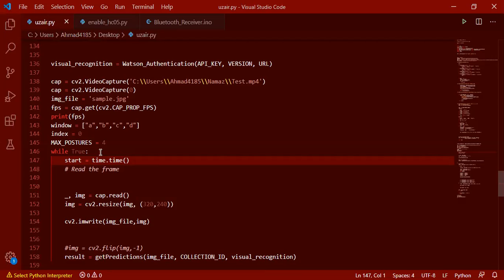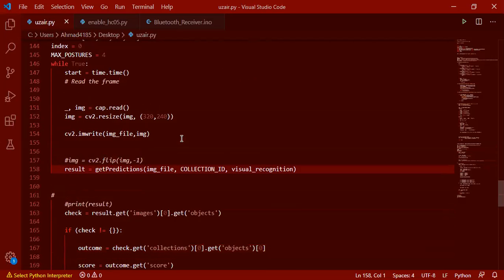So let's start the loop here. First, it takes the initial value from the start, then it reads the frame, then it resizes it to 320, then it starts writing it with the name of the image file. After this, we go towards the result, in which we get the prediction from the IBM Watson model. We are passing here the object of visual recognition and the object of the class from IBM Watson, and we are passing the collection ID, which is related to the deployed model, the credentials, and the image file address.